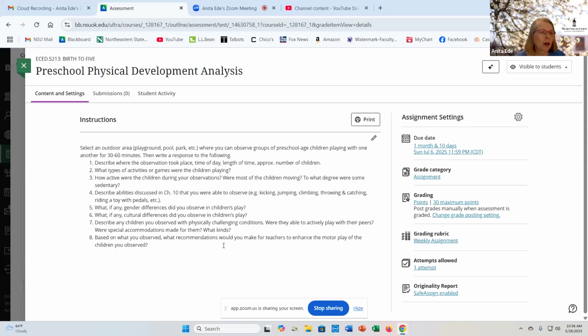First, describe where the observation took place to give me an idea of what your surroundings were, and the time of day, because sometimes that makes a difference, and the length of time and the approximate number of children. You may just have to approximate if you're on a playground somewhere in a park because they come and go. So for number two, what types of activities or games were the children playing? How active were the children during your observations? Were they all running around doing things? Were some of them sedentary and doing other things?